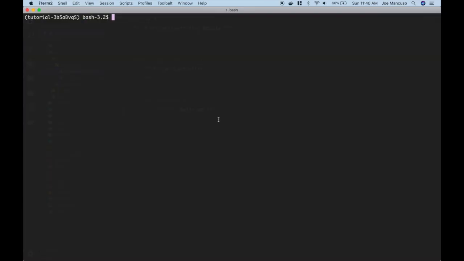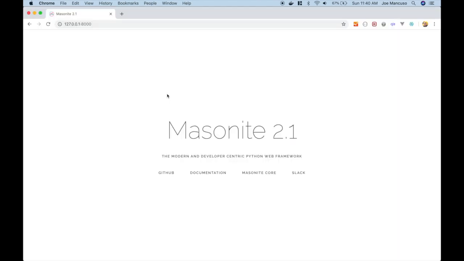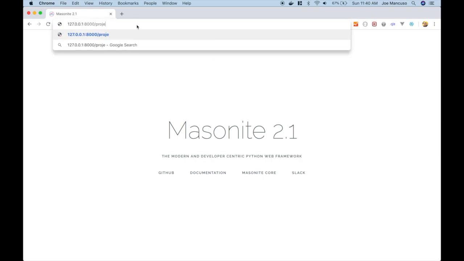Let's go back to our terminal and make sure our virtual environment is started. And we could run craft serve to start our server up. And we can even append a -r flag to tell Masonite to reload the server anytime a change is made. This is really useful for development. Now, navigating to our project and going to the /projects route, you'll see that our string was returned.